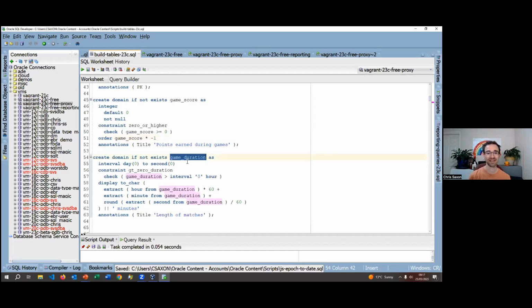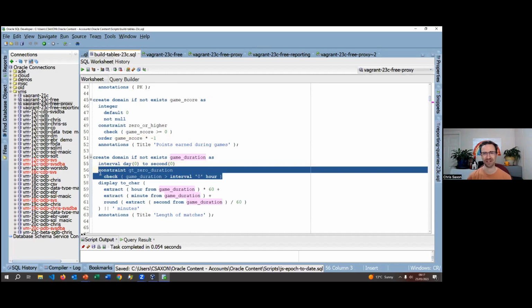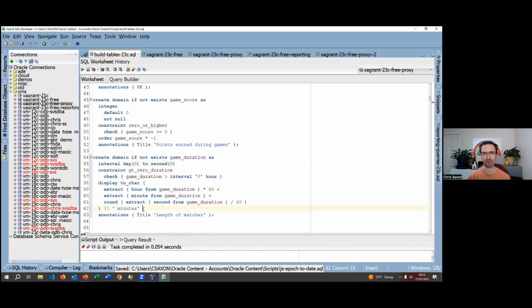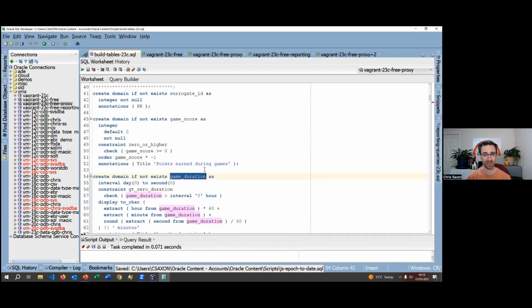And then we want to say the game length, how long it is. So that is an interval, a duration here. We can't have zero length or negative length durations, so we've got a check constraint, and a display expression to convert those intervals into something more meaningful, minutes. So we can then use these domains when defining our tables.